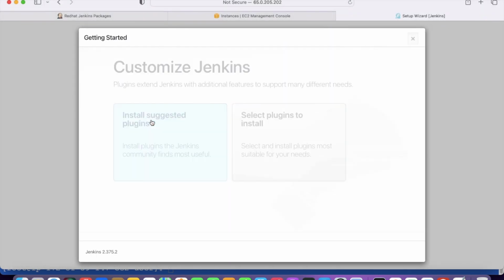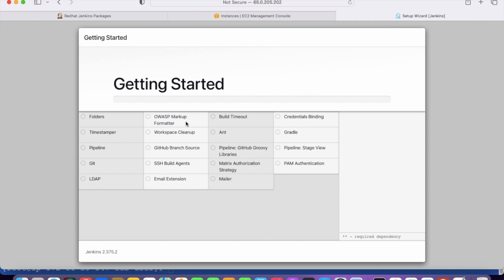Install all plugins. So now it is getting started. All plugins will install and then Jenkins will start. Okay, so let's start so that we get complete confidence. Yeah, everything is working fine.